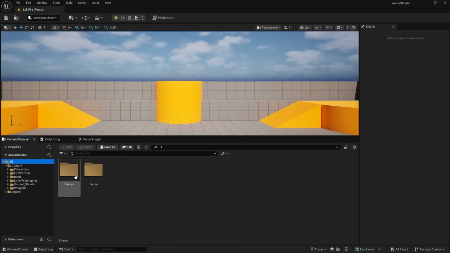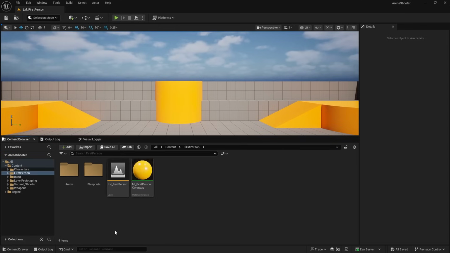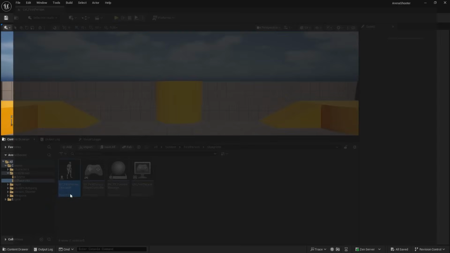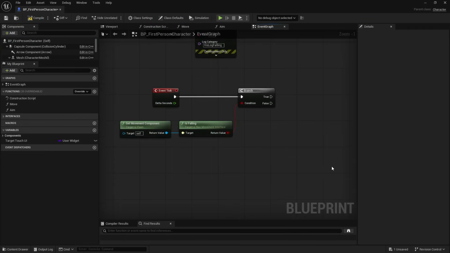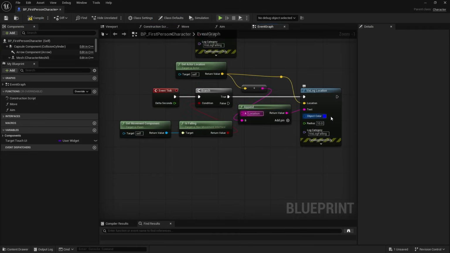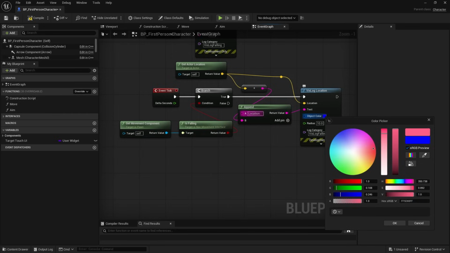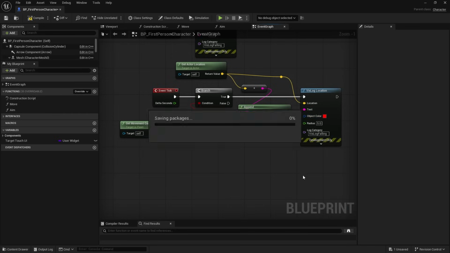The same thing can be done in blueprints with the With Log Location node. Simply open your character blueprint, use the event tick, add a check to see if the character is falling, and then call With Log Location and plug in the character's position, a color of your choice, and a radius.